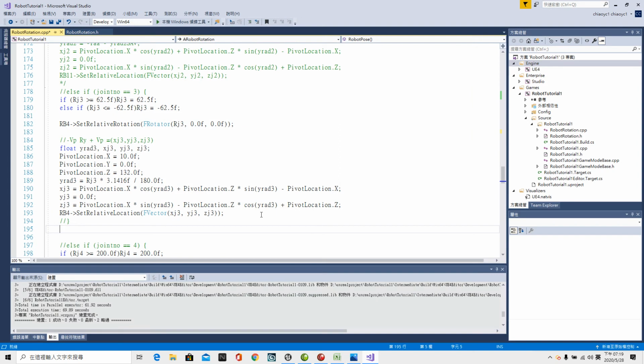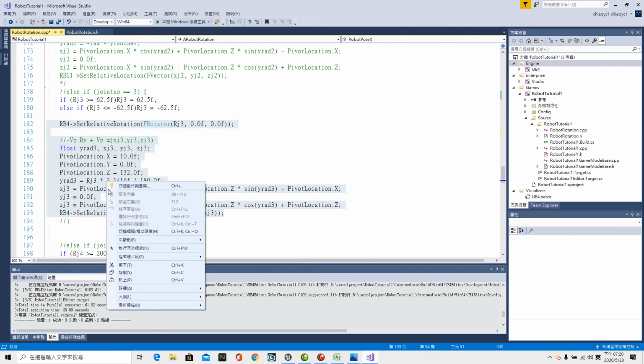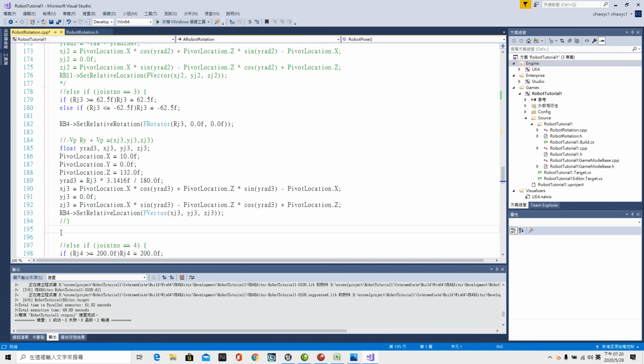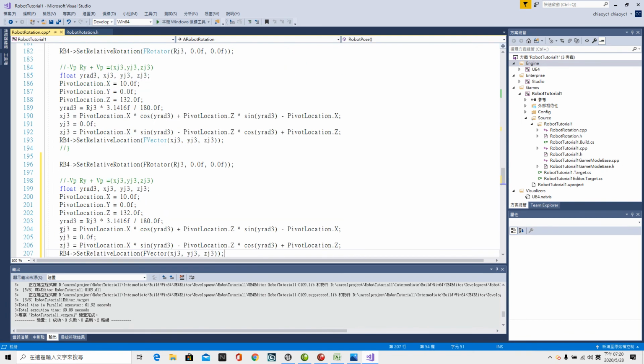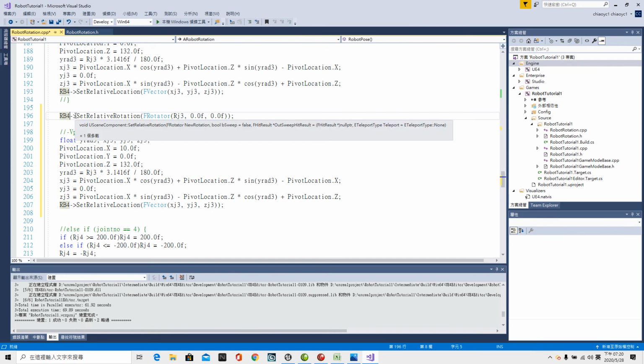There are SetRelativeRotation as well as SetRelativeLocation. Then we copy this one, rotation and location. Down here, Control V. Before doing anything, we change RB4 to RB11.